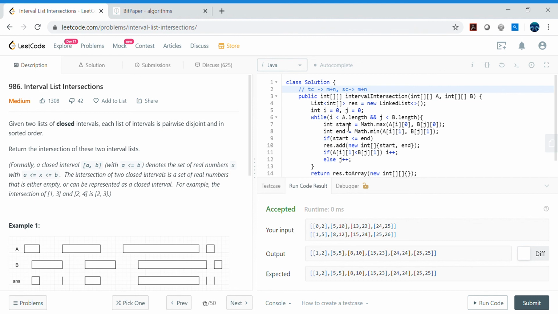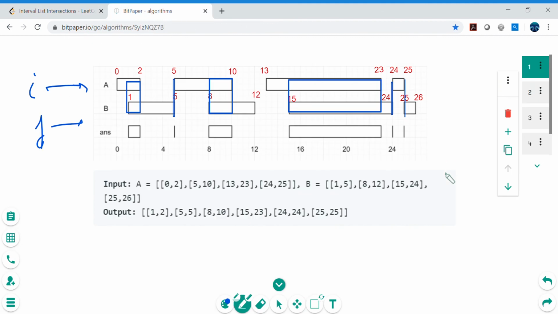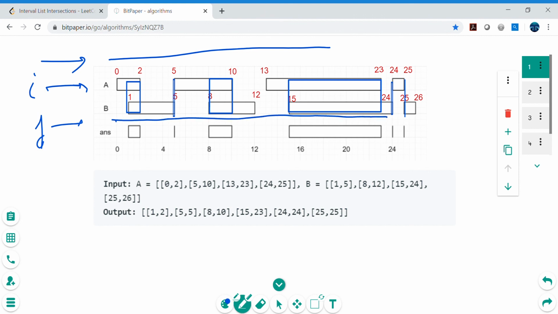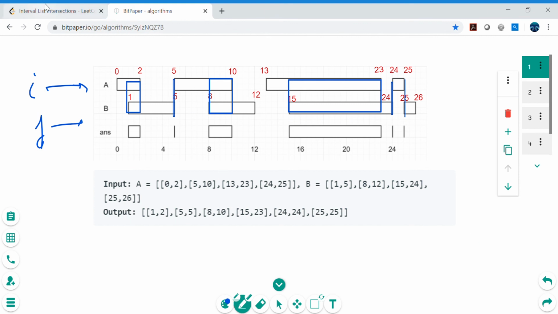Why m plus n? Because let's say they are completely disjoint. Here I'm moving my pointers like this on this array, and this pointer is also moving for this length. So let's consider they are totally disjoint arrays. In the worst case I need to traverse this complete array, and then I need to traverse this complete array as well, so I need to go through the length of both the arrays. So that's why it is coming as m plus n.